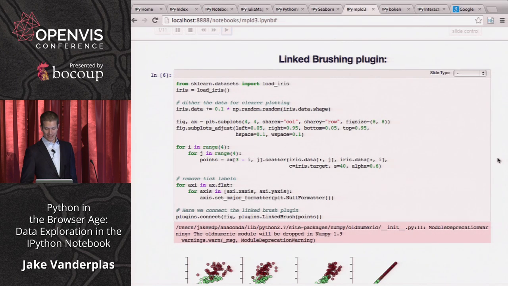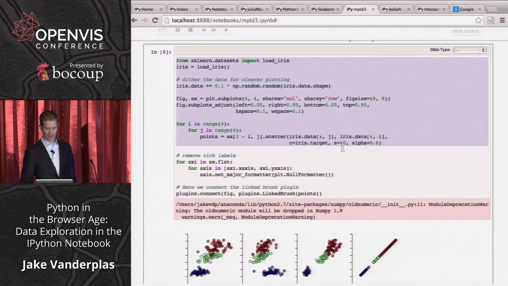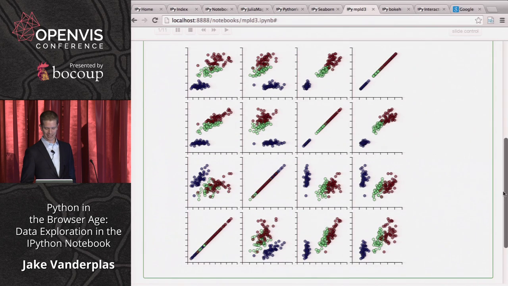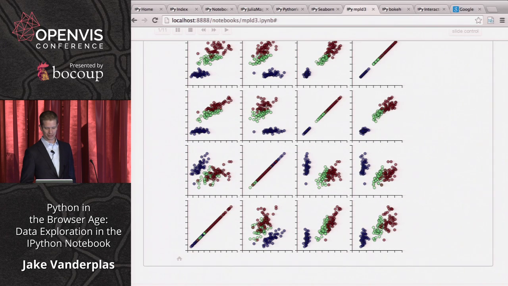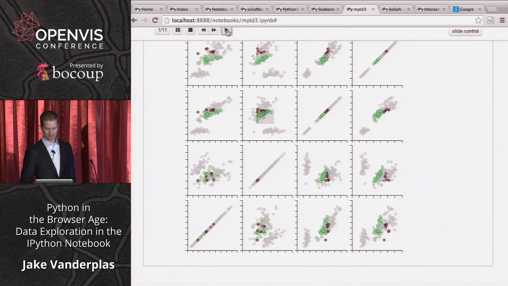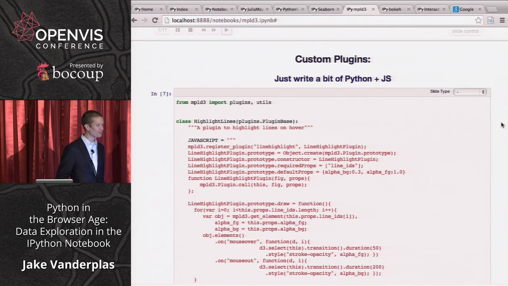We can do things a little more sophisticated. So here's a big Python script to just generate a grid of plots. And then down here, we just connect a linked brush plugin. And you can probably guess what's going to happen. If you then brush on the points, you can explore and see the relationship between all the different dimensions. So that's pretty fun.